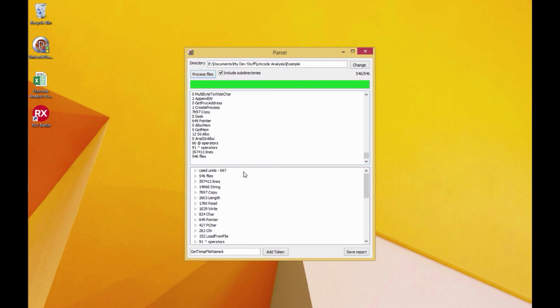And the lower pane tells us, with a nice outline view, the units that were used, the number of files, lines, so we've got kind of metadata for the application, and then specifically each of the tokens that were searched for. Of course this is all about strings, so it listed how many strings there were in this application, 14,000 and something. The copy command, the length command, read, write, and so on. So we can see a pretty lengthy list of information here.